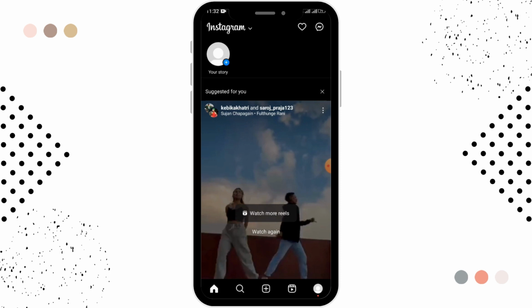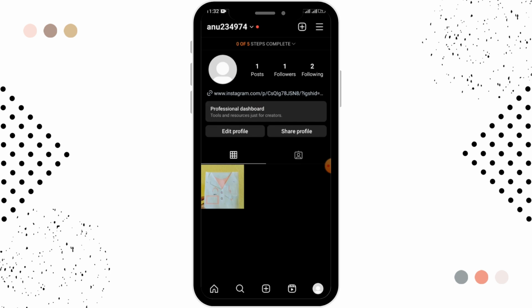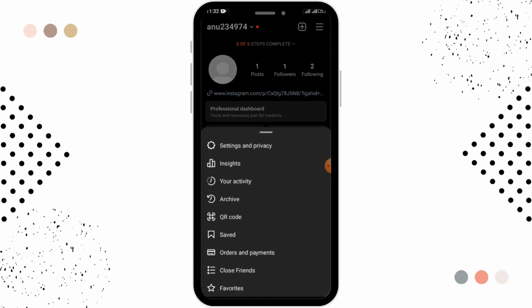So let's begin. So first of all, you have to open up your Instagram and make sure you are logged in with your account. After that, in the home page, you can see the profile icon which is in the right lower corner. So simply tap on that. After that, you have to tap on the hamburger option which is in the right upper corner. Tap on that. And from here, you'll be able to see the settings and privacy options. So tap on that.